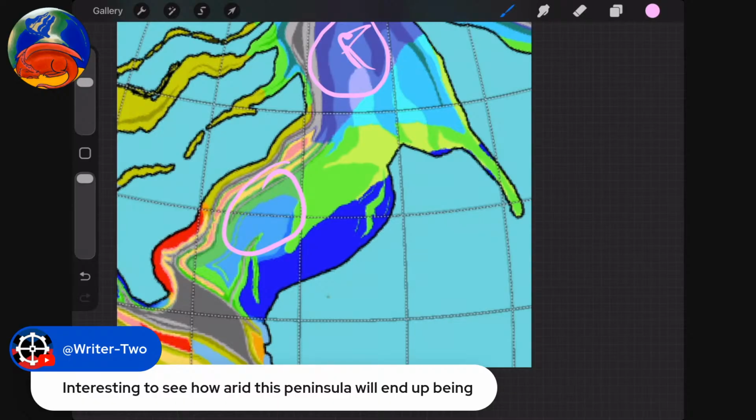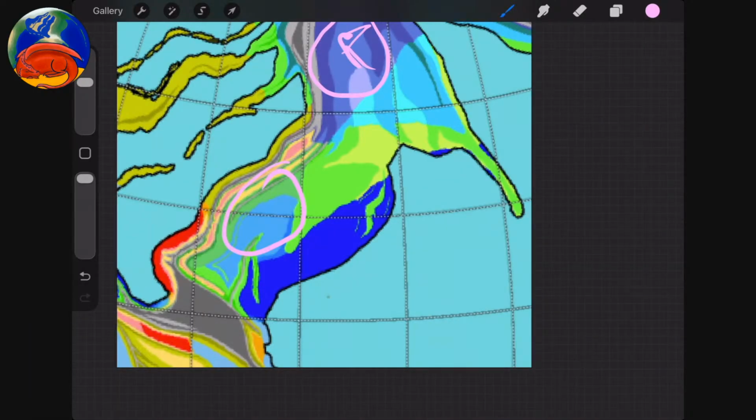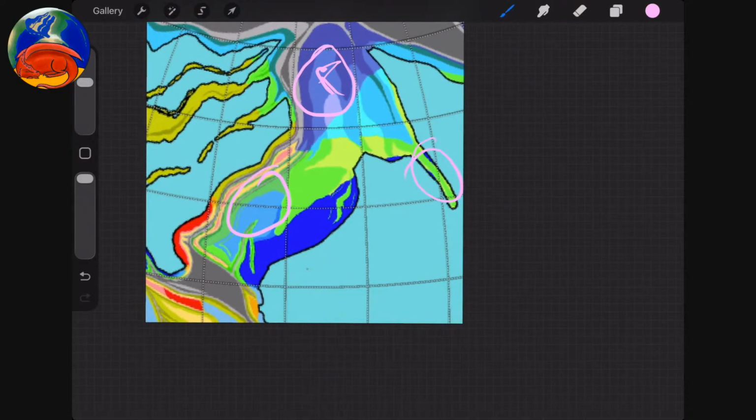Interesting to see how arid this peninsula will end up being. Oh, which peninsula? This one? I don't think it'll be very arid.